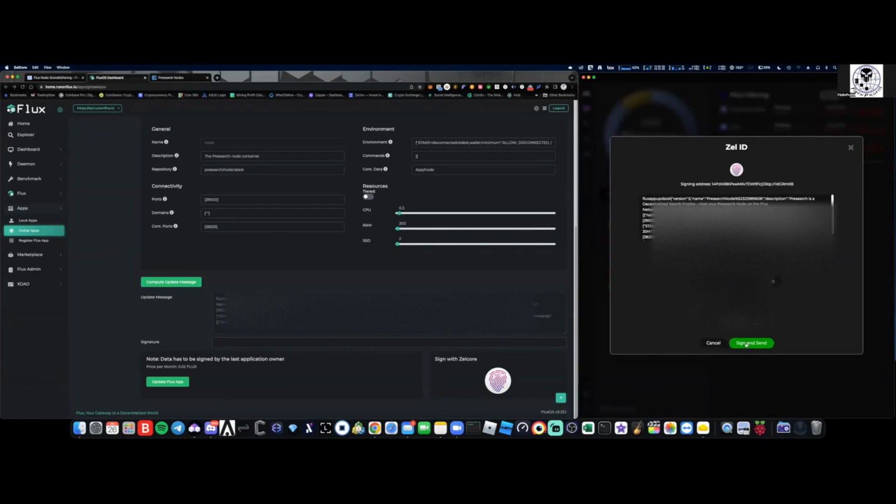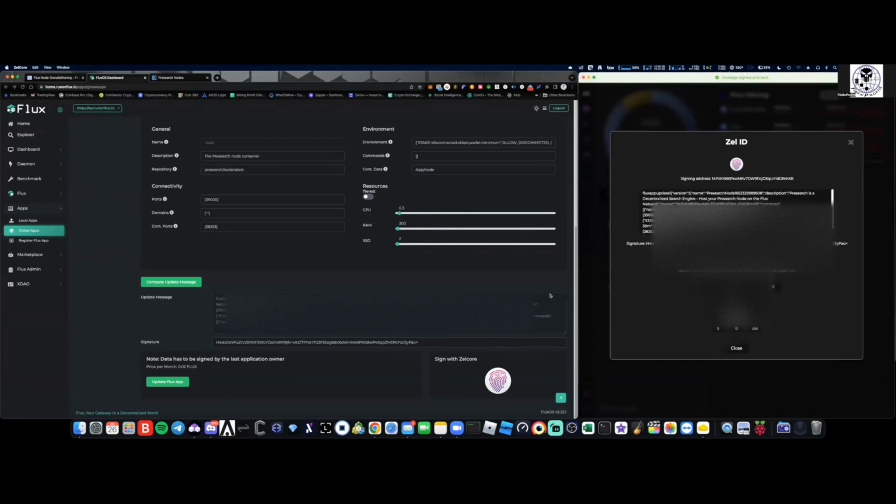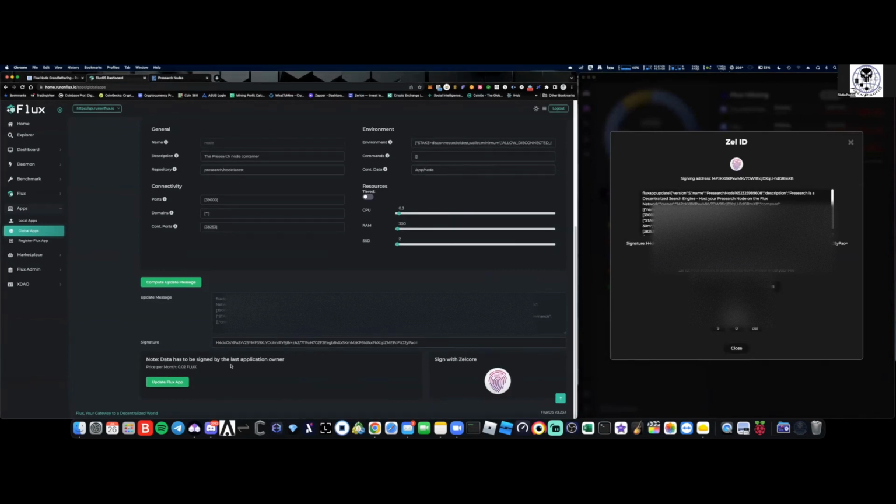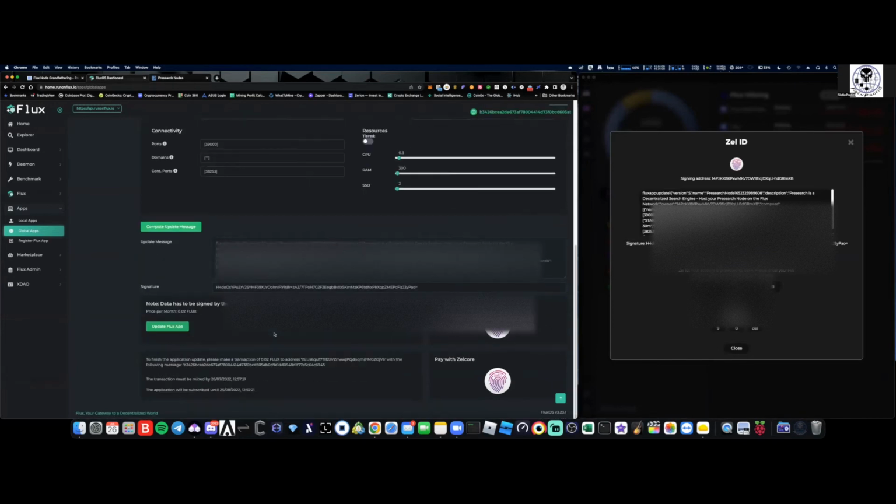Okay, we're going to sign the message. Message has been signed. Once this happens now, and this is exactly what, instead of doing the environment, I did a video on how to update it. So now what we're going to do is we're going to hit update app. It's propagating the message across the FLUX network. You can see it's going to give me a charge. And then now it says to finish the application updates, please make a transaction of 0.02 flux.